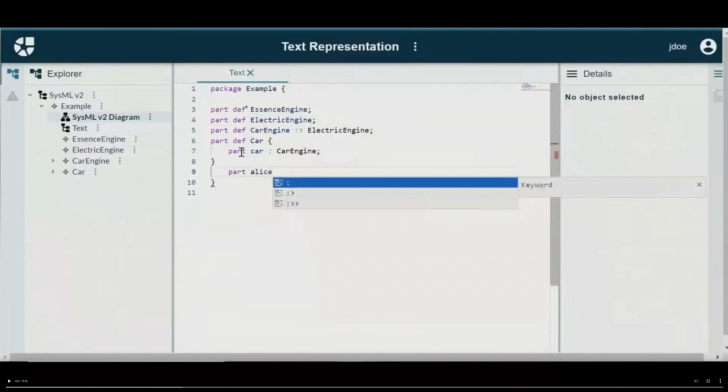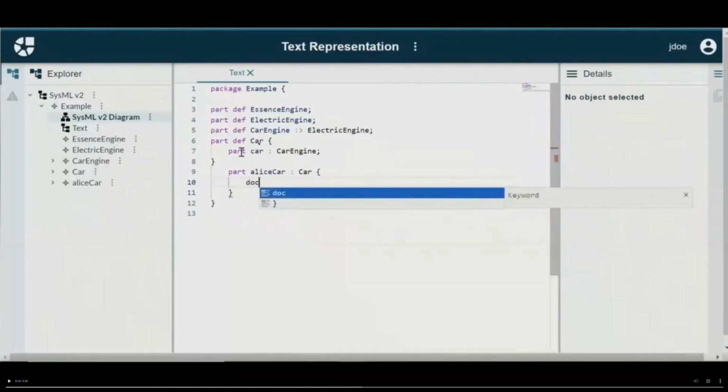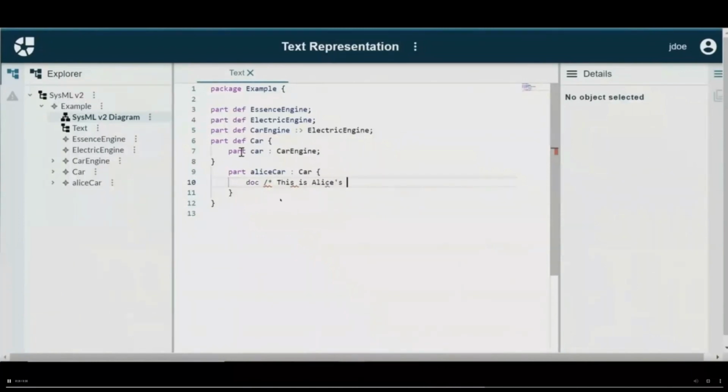So here I'm creating a package which contains different kinds of part definitions, and a part, which is a new part representing the car of Alice, which is a car. And you see that it's automatically integrated in Sirius, as when I'm typing my text, it automatically creates the element in the Explorer. So all of this is working synchronized. I can also add some documentation in my part and so on. So this is really a small example.